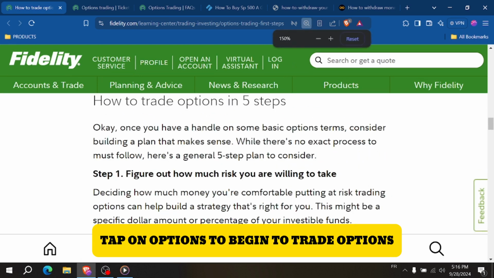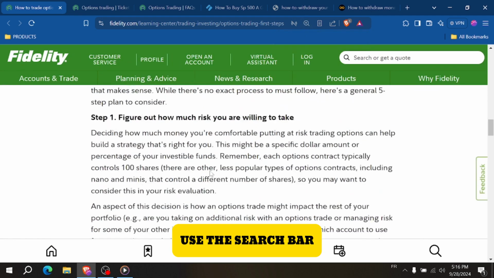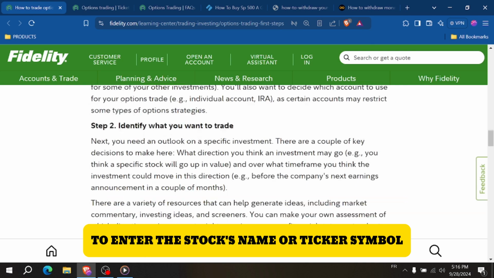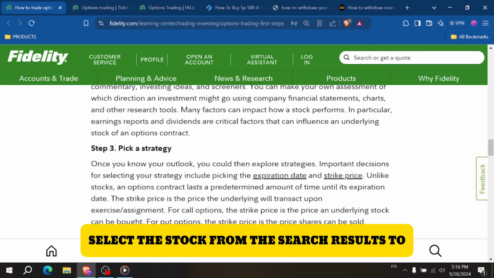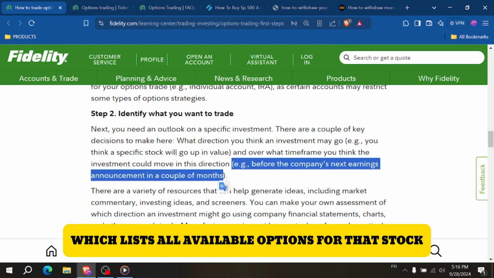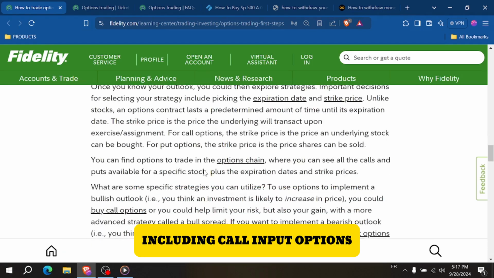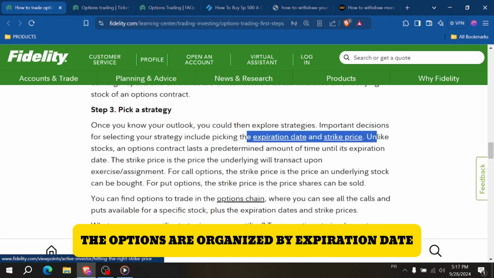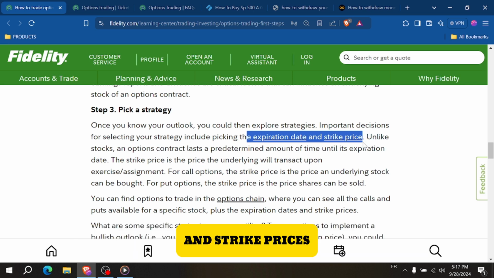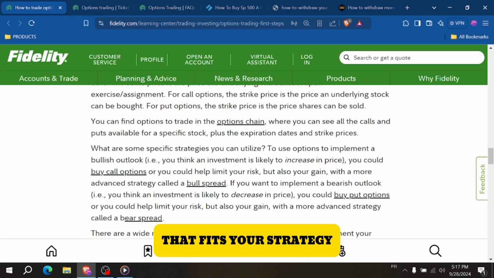To trade options, you need to choose an underlying asset like a stock. Use this search bar to enter the stock's name or ticker symbol. Select the stock from the search results to access its options chain. After selecting the stock, you'll see the options chain, which lists all available options for that stock, including call and put options. The options are organized by expiration dates and strike prices. Review the available options to find one that fits your strategy.